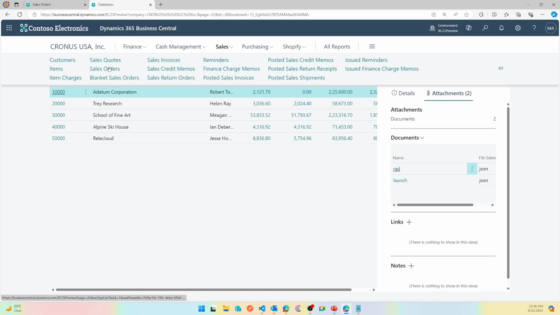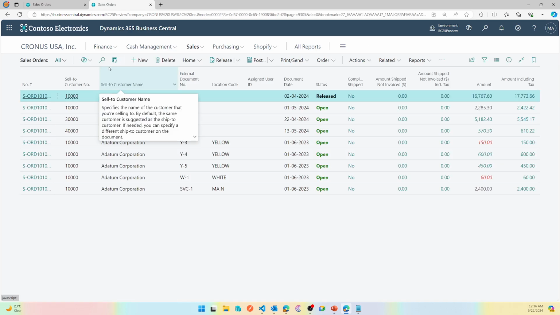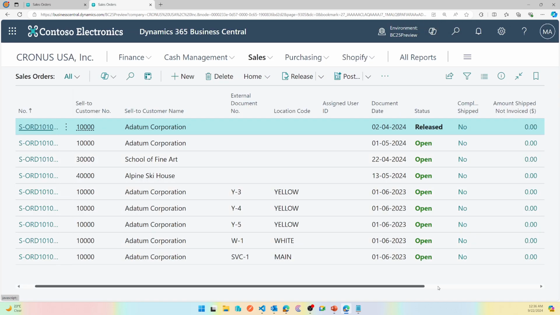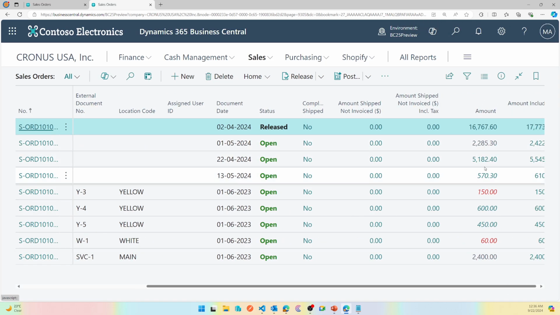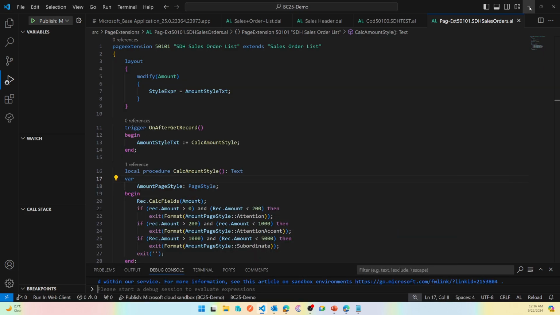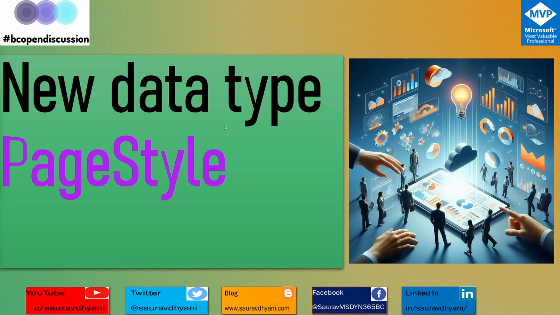Okay, so let's head up to the sales order, and you will notice that my amount field is colored differently based on the different values that it has, using the new data type, which is the page style. So gone are the days where you have to remember all these different values that you can set on the style. Now you can use the page style data type to simplify your code and make it more readable.